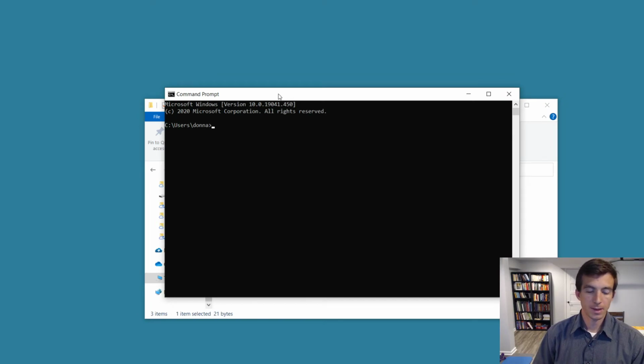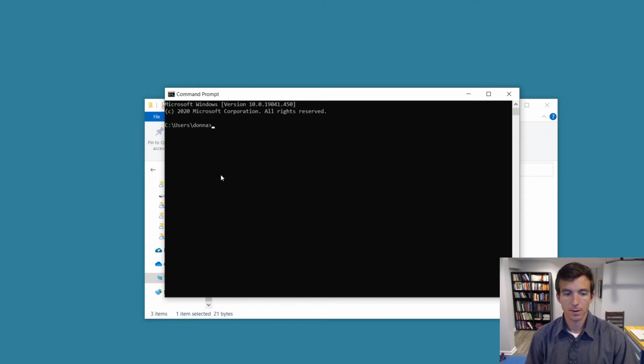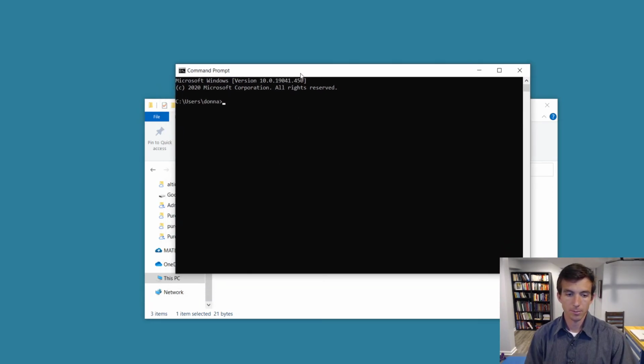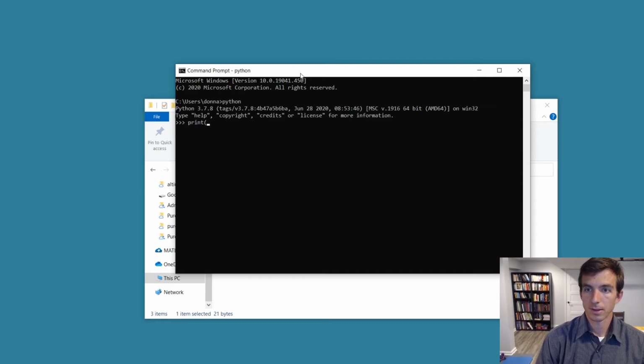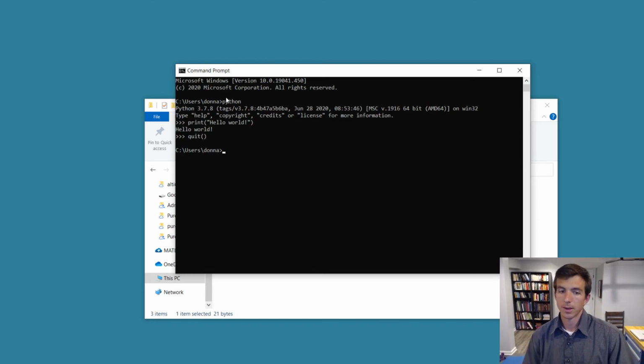If you type CMD in the search bar and hit enter, you'll get this command prompt here, and this will allow us to run programs like Python. So if I open up Python here, I can say print hello world, right? And then Control D to exit, and that's how we do interactive Python.